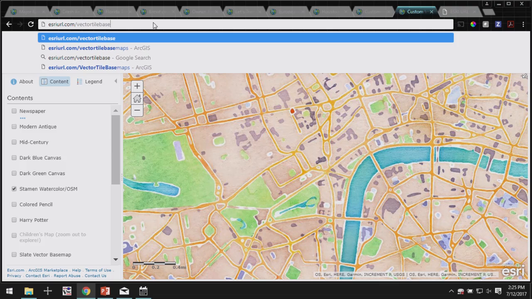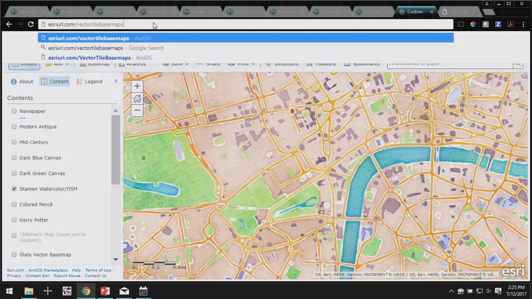esriurl.com/vector tile base maps. It'll take you to this web map, and you can explore some of the custom ones. There's also vector tile base maps available for the dark gray, the light gray, the traditional raster base maps that you're used to.